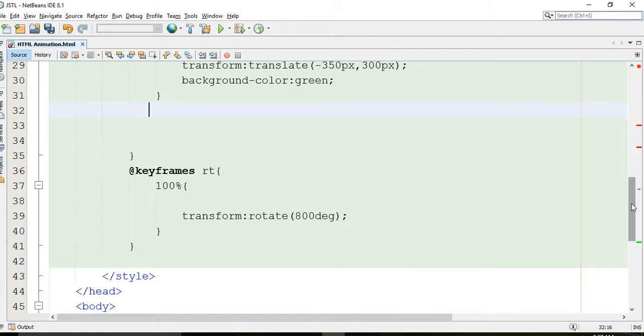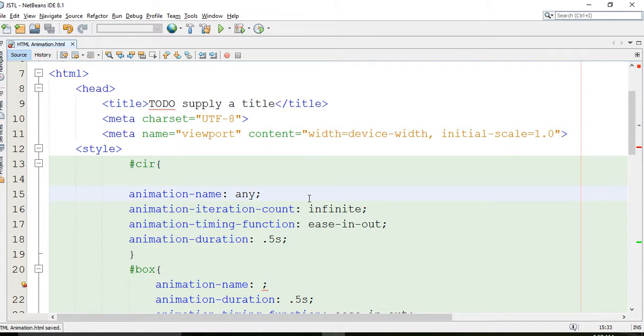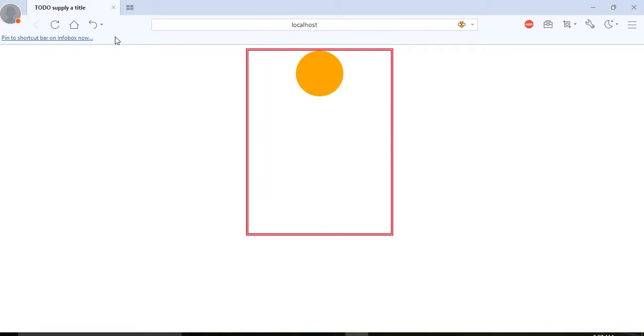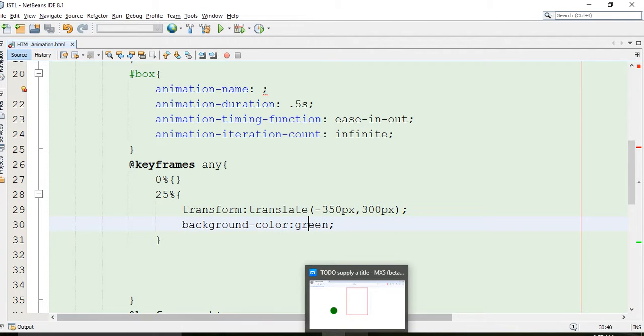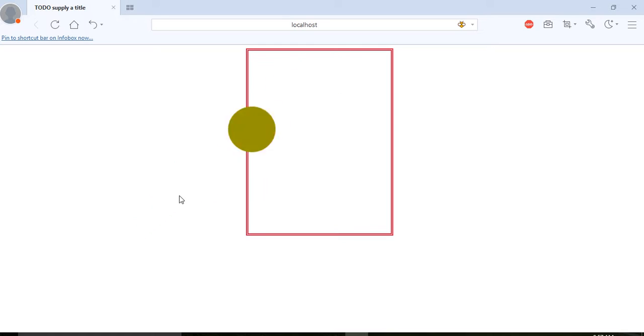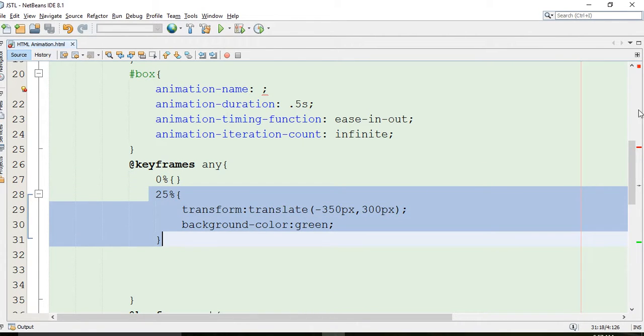First come here and pass the name of the animation. I have simply passed ANI. Just save it and let's check it out. I'm doing refresh. As you can see, it's going top to bottom at the left side. This is my first effect. So what does transform translate do? It moves from top to bottom, left, with 350px and 300px distance. And whatever background you want, you can pass over here. I have passed green. It means whenever it reaches 25%, it will change the background color to green. As you can see here, green, orange, green, orange. At 0% it is orange, at 25% it is green.